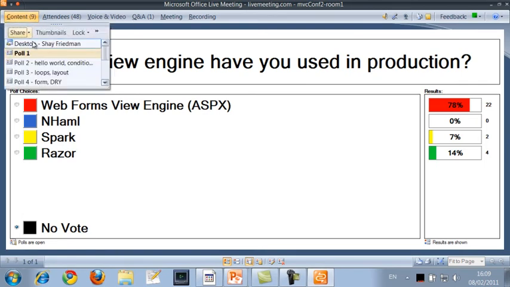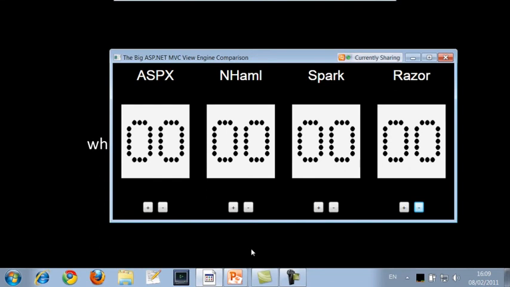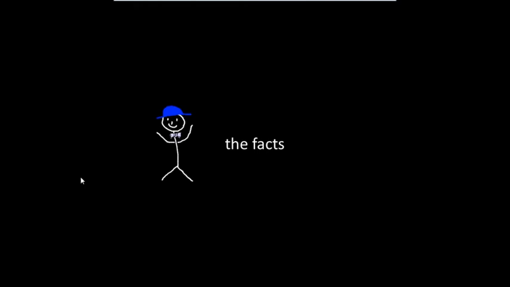I'll switch back to my desktop. I have this scoreboard. We're gonna give points to each of the view engines during the session. So first, the ASPX view engine, which is the web forms view engine, is the clear winner of this popularity test. But this is the baseline, and we'll see from now on if web forms keeps the lead. Okay, so let's continue. We'll start with a few facts and see what these view engines are all about.